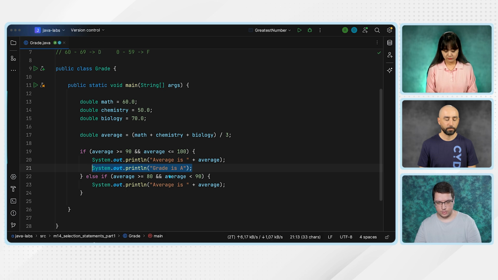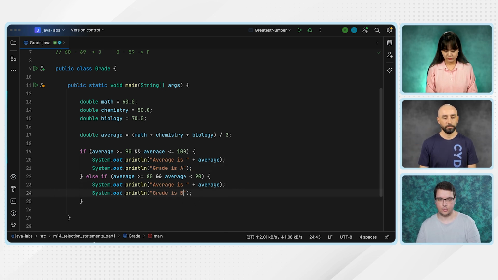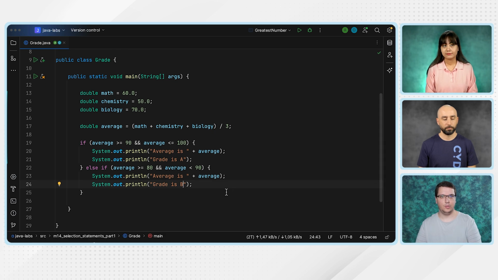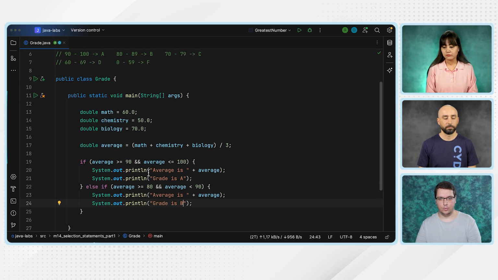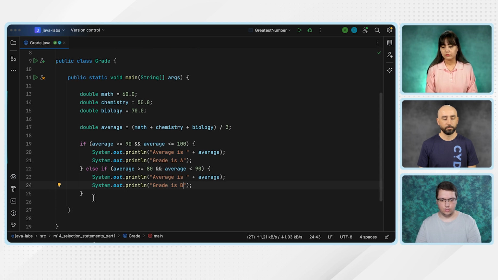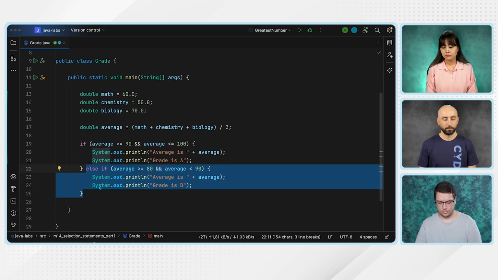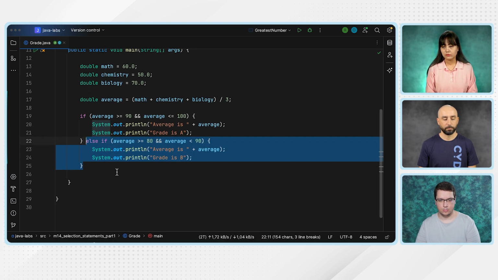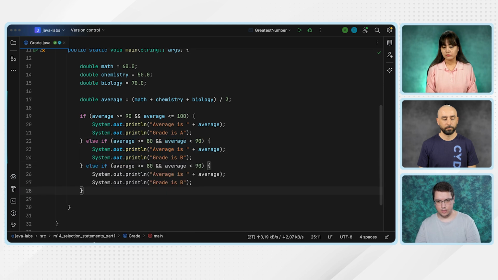Let me copy paste the second line here as well. So I will say grade is B this time. And I can repeat this same thing by changing the values only for the other conditions. So for that one, I'm gonna copy this else if that I have here, and let me paste it here.